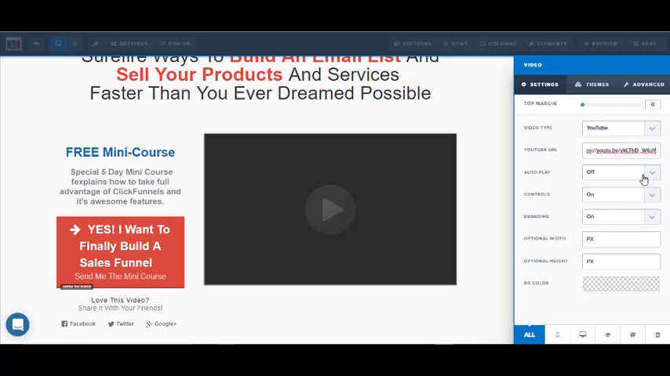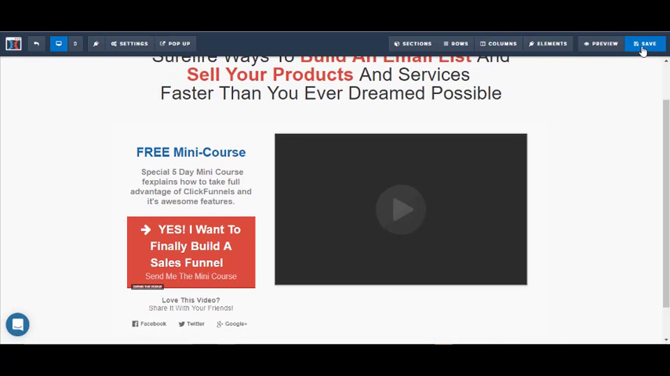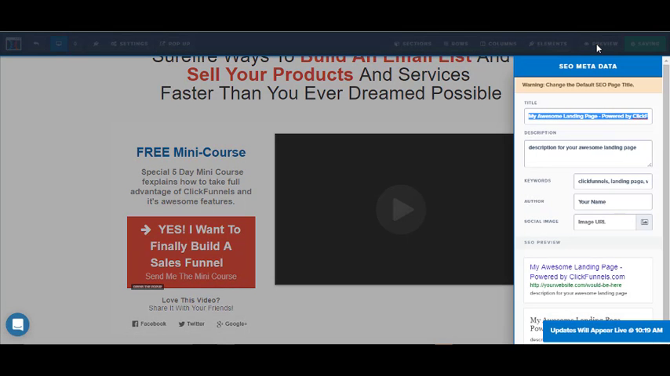Now for the squeeze pages, I like to have the video autoplay as soon as they land there. I want to turn the controls off. I just want it to play through. It's a super short video. I think it's only like 30 seconds long. And I'll turn the branding off. I just want the video to be plain on the page there. And that's really about it. So if I hit save, then I can preview the page.